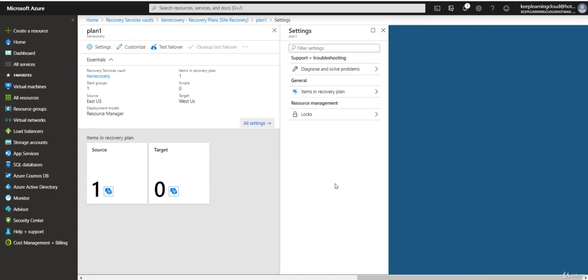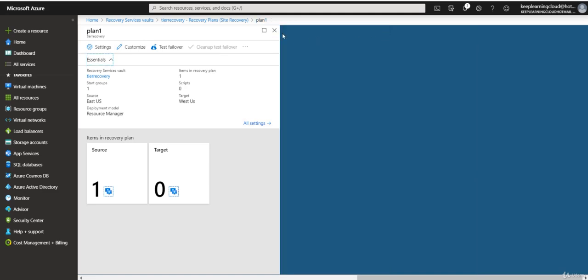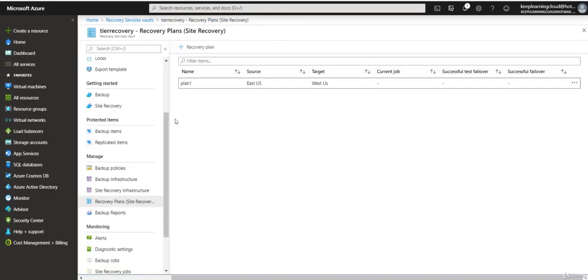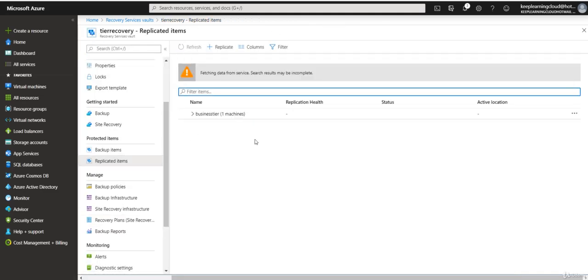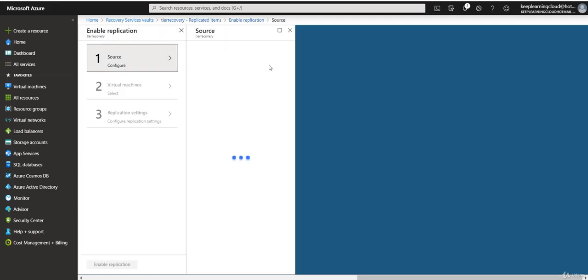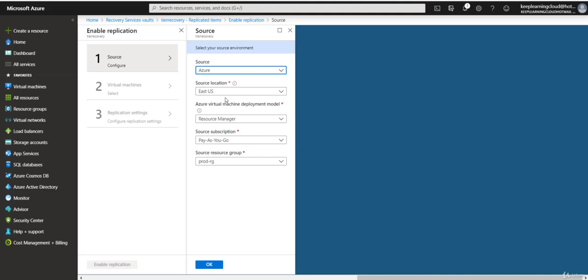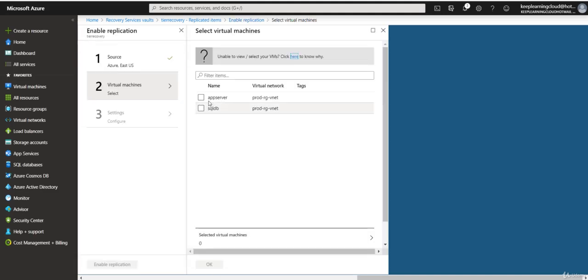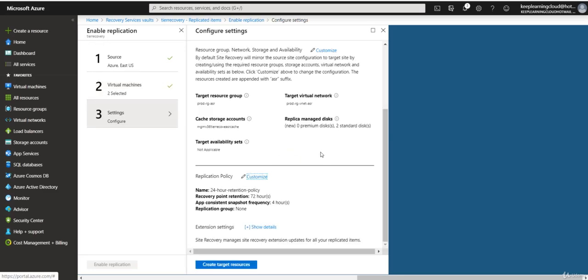To add those two virtual machines as well, the application and the SQL server, I need to go ahead and replicate them first. So I'll click on the replicate button and go through the same process. Source location is East US, leave this the same, click on OK, and this time I will select both of these virtual machines, click on OK, but here I will choose to customize the replication policy.